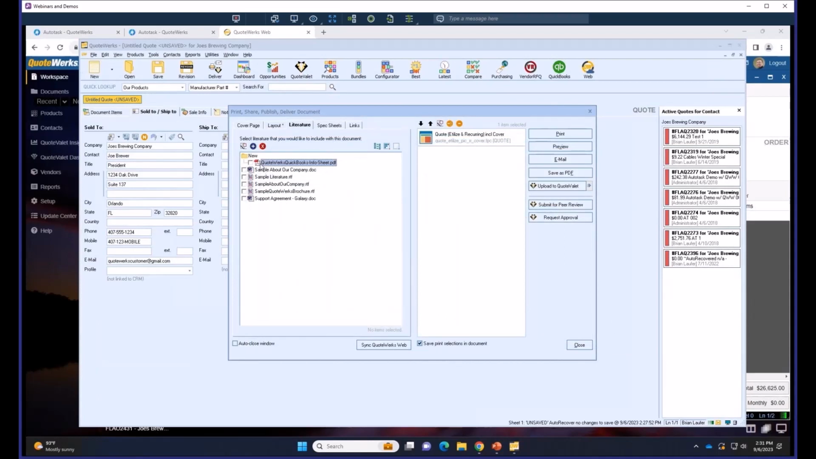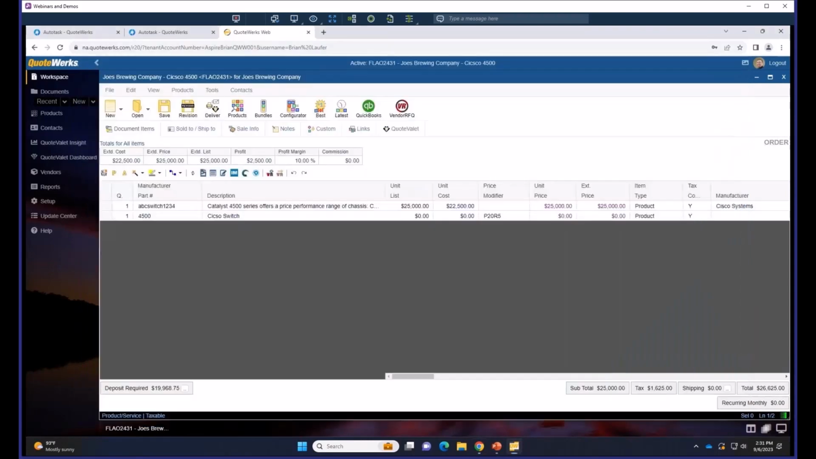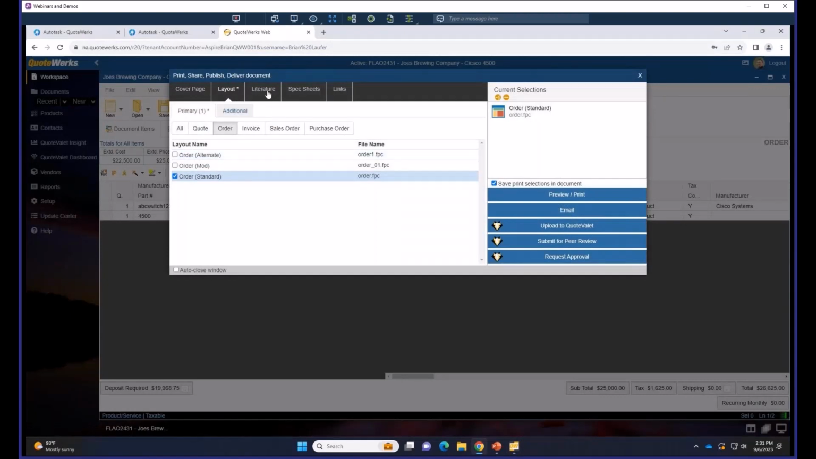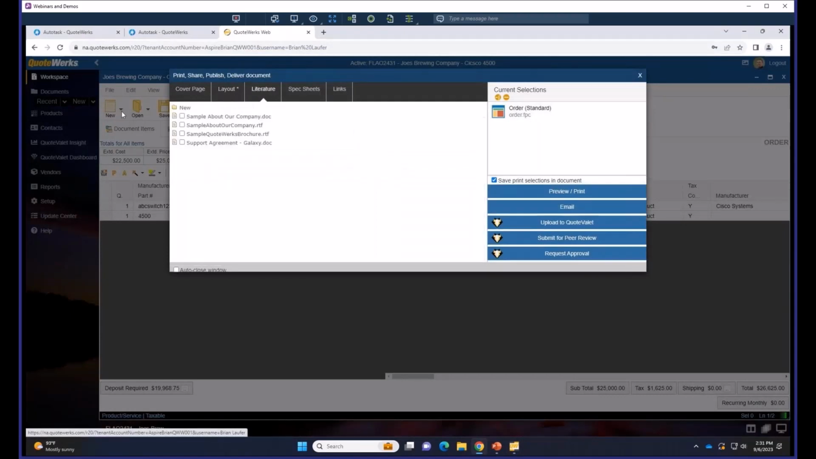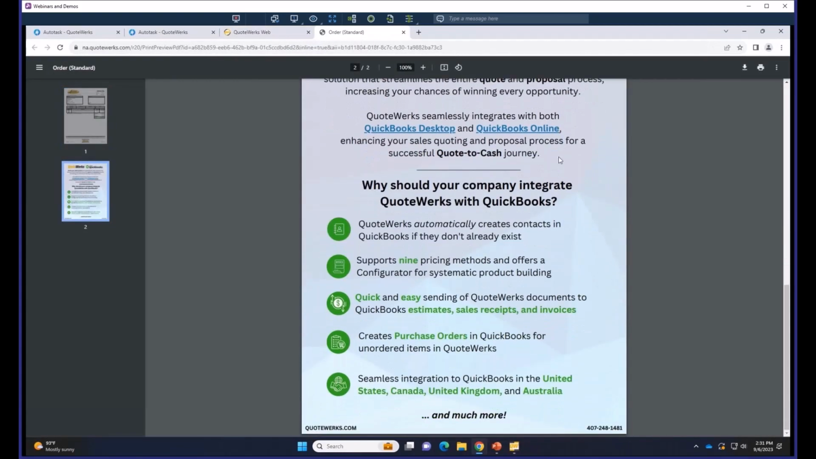You'll notice I didn't do anything else, right? So what I'm gonna do now is click on Deliver, go to Literature. Now I've got the new folder. And now I have that PDF there as well. So if I wanted to, I could go ahead and click on Print Preview. And there's the PDF that I just uploaded. I didn't have to go through any special syncing or anything like that. It did it automatically for me.